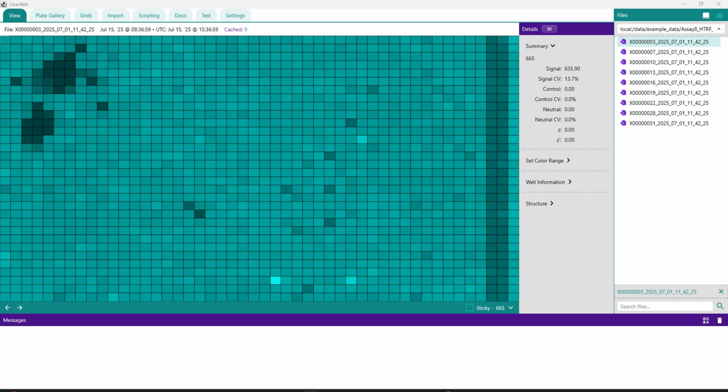Let's take a look at the middle panel, the Details pane. Try clicking the arrows next to Summary, Set Color Range, Well Information, and Structure to expand and collapse each section. You can open and close them anytime to focus on what you need. Let's focus on the Set Color Range section.